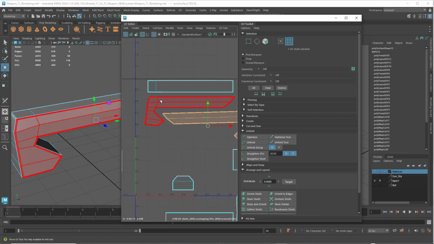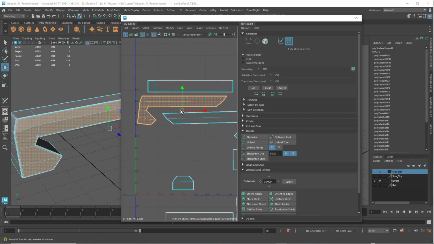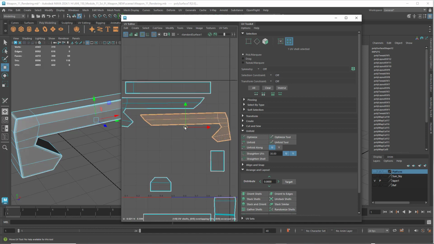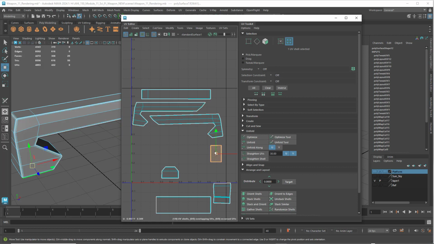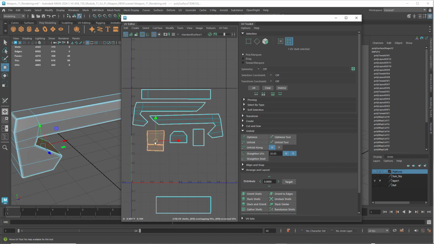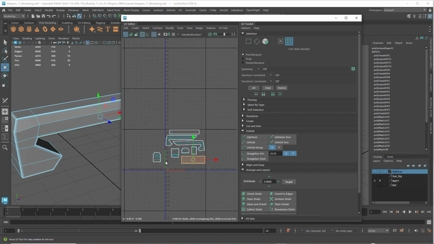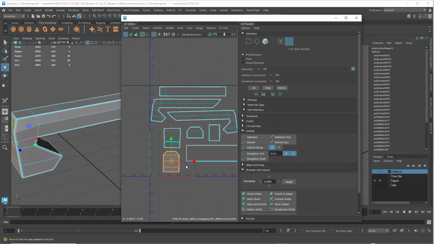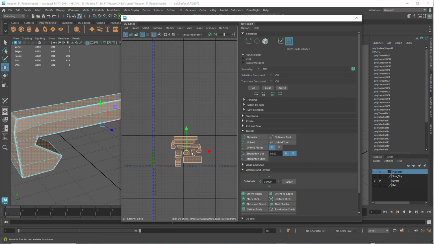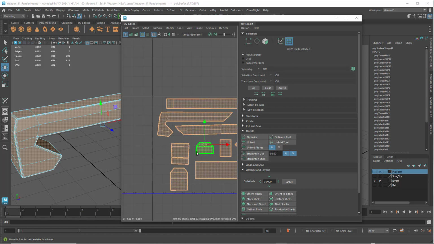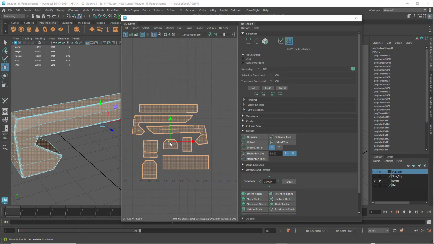And we have to be careful about going outside the border edges. Super careful. All right, so let's lay this out. We just want to give the object some space. When that's done, I'm going to move that over to the side, and we'll continue laying out the UDIM tiles with each piece.